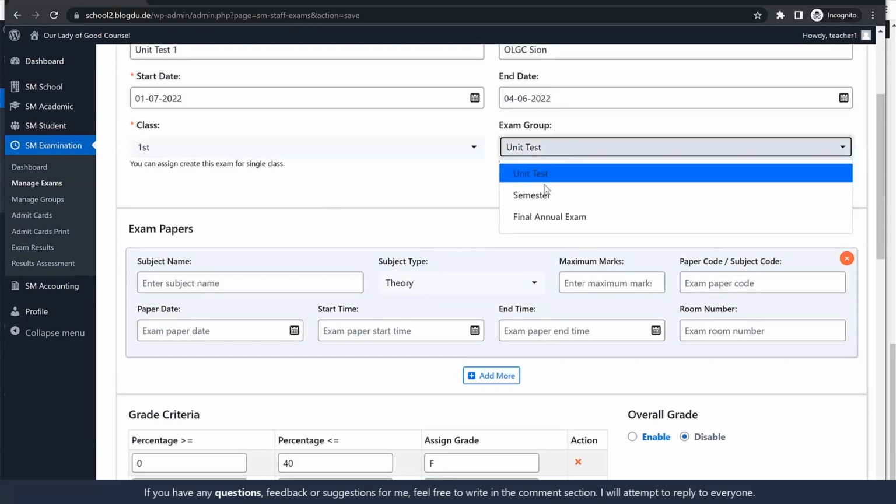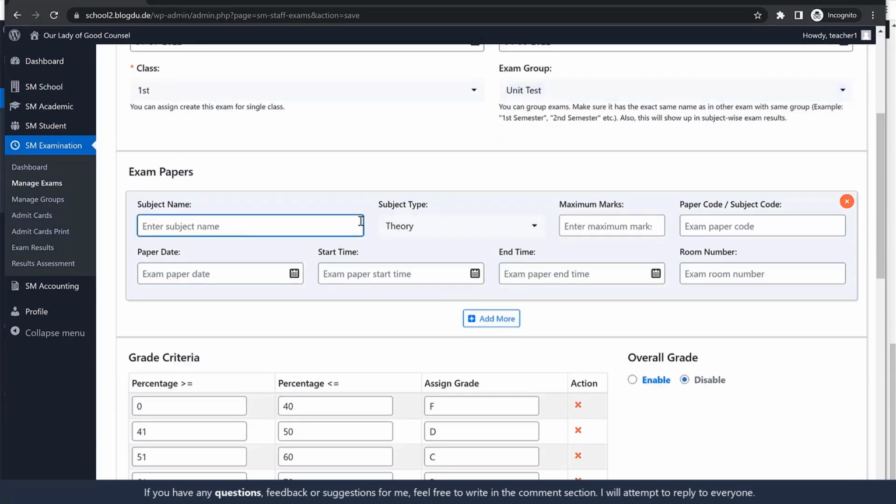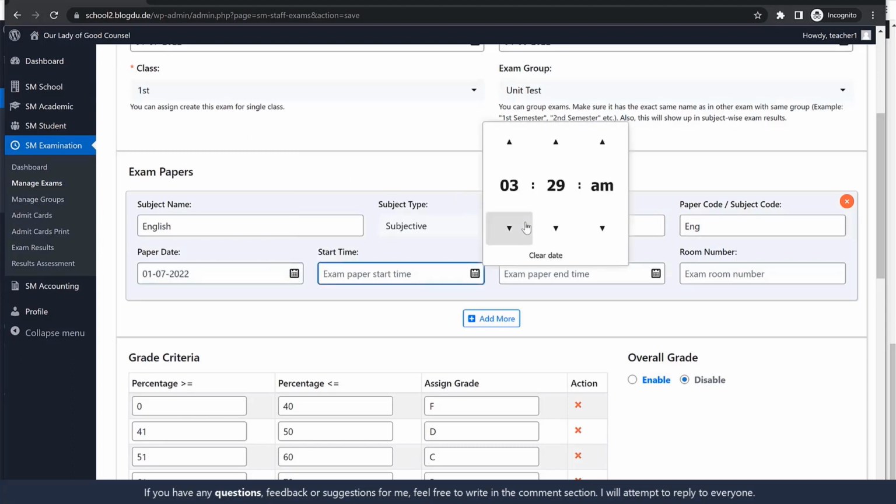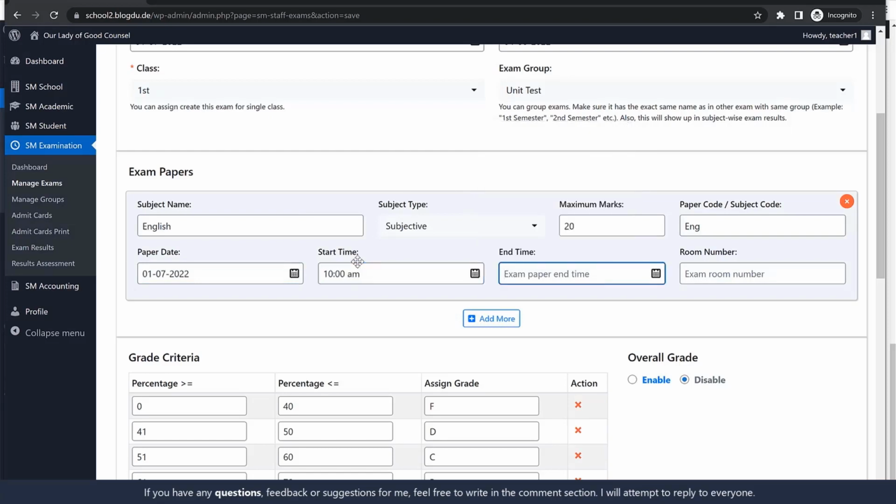Okay, class 1. Exam group, we are selecting unit test. First subject is maybe English. Okay, and again you have to select the subject type, maximum marks maybe 20 or 25. Paper code, you can type in that. Paper date, so this is maybe the very first exam, July 1. Timing is maybe 10 a.m. to maybe 11:30 a.m. Obviously it depends on how you want to do this. This is maybe on 3rd floor, room number 32.